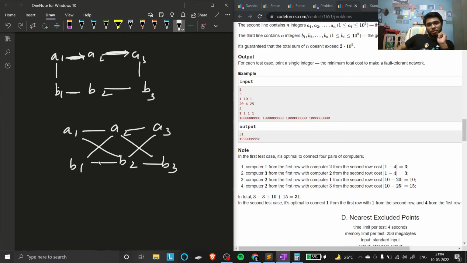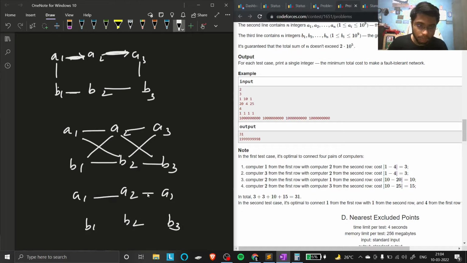Cost 1 and 20 would cost more, 1 and 4 would cost less. Okay, like that it could go. Then A1, A2, A3, B1, B2, B3. This is all are connected to each other. Fine.